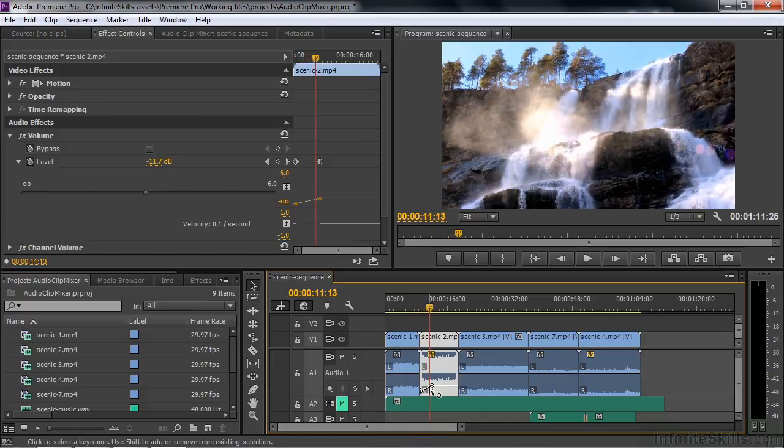That sort of straight line approach to audio fading up or down is not necessarily as organic as I'd like. So again, the Audio Clip Mixer can come to our rescue. So I'm going to undo that, Control or Command Z a couple of times to get rid of those guys. So let's take a look at this Audio Clip Mixer.